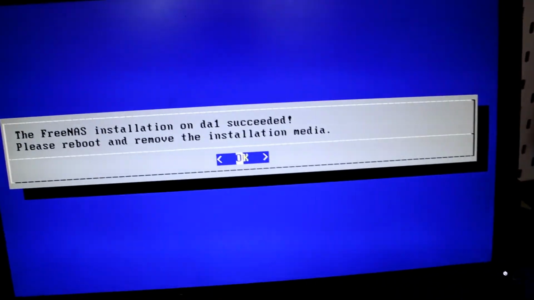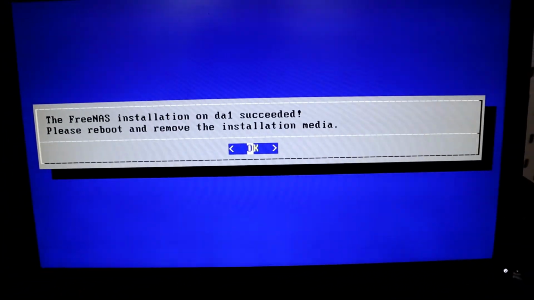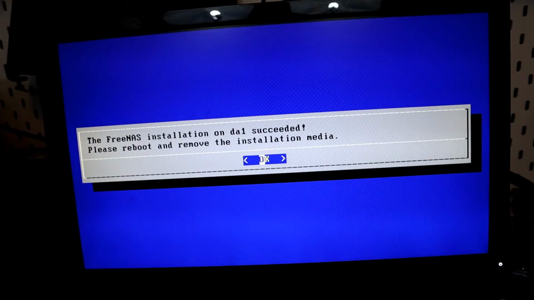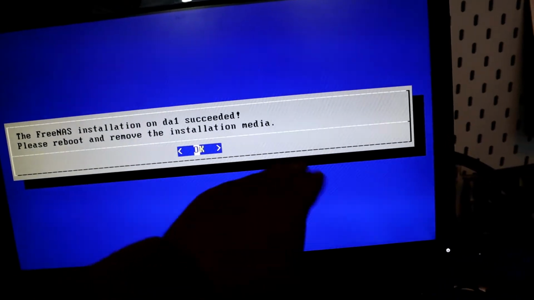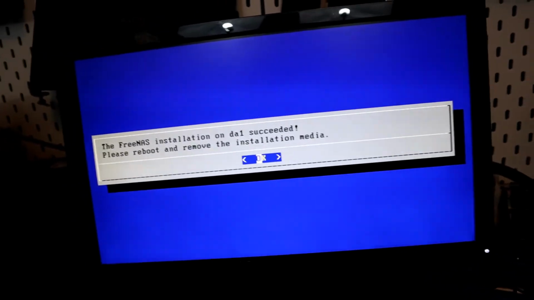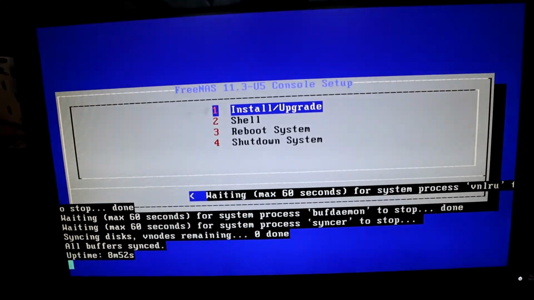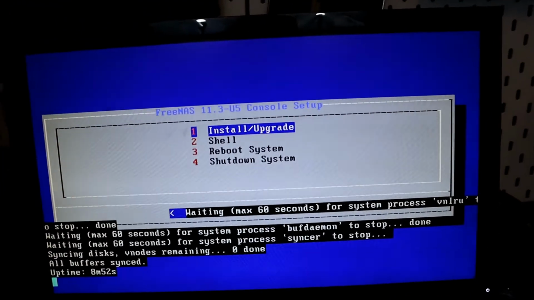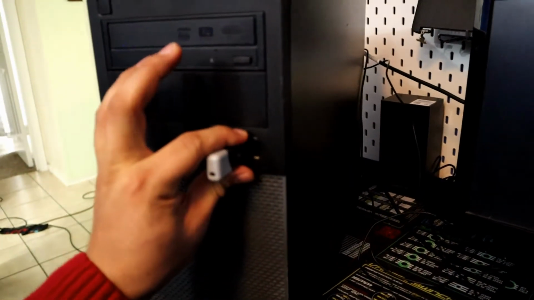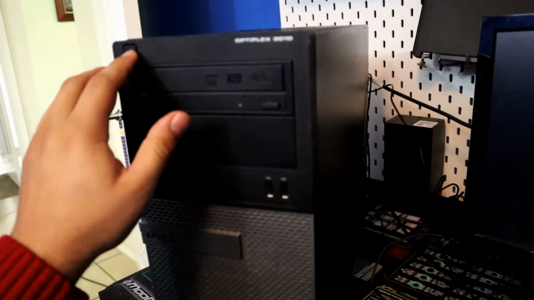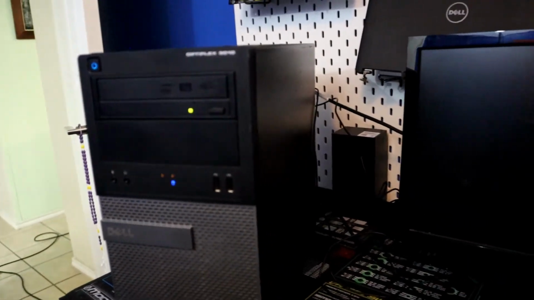So now you see that it says FreeNAS installed on device 1, successful. So now you reboot and remove the installation device. You can hit OK. I'm going to turn this off. Again, now it's turning off a fancier way because it's no longer a Windows computer. It is a FreeNAS computer. So you unplug the media device, turn it back on, and it's going to boot up.